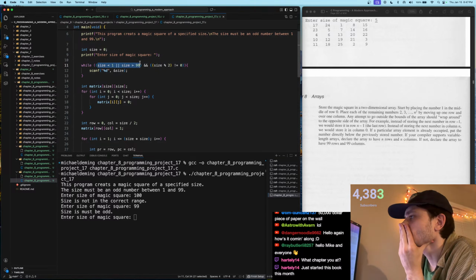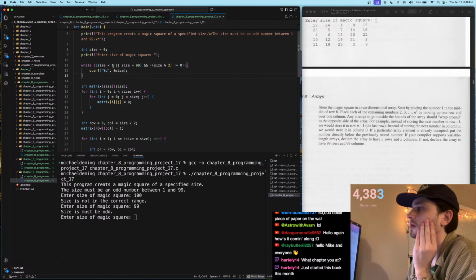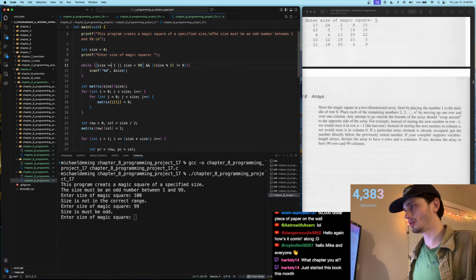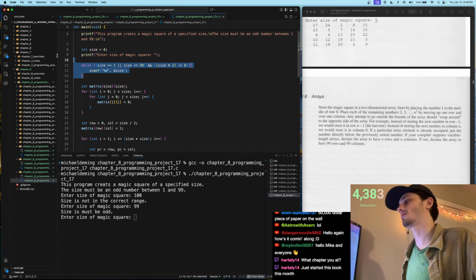Okay, so if it's an invalid range, we want this to be acceptance. So we want it to be valid: if the size is greater than or equal to 1 or less than or equal to 99, and the size mod 0 is equal to, that's what we wanted.